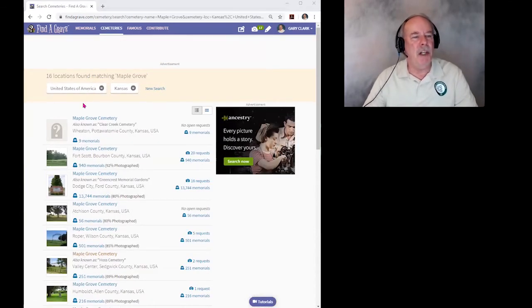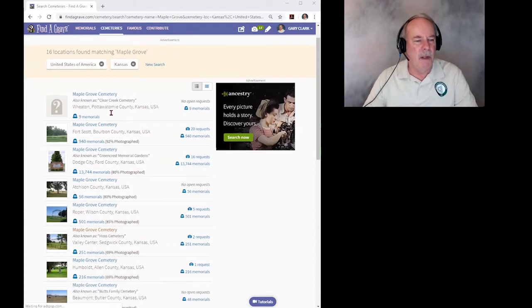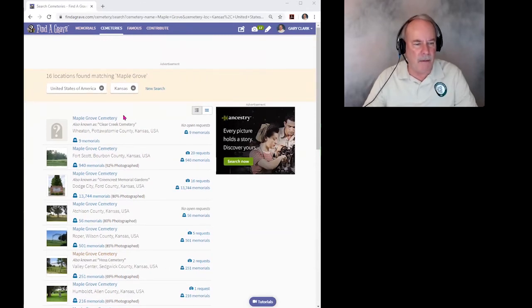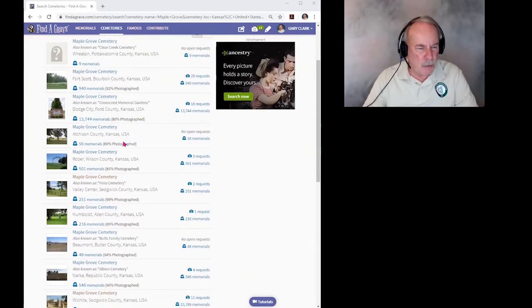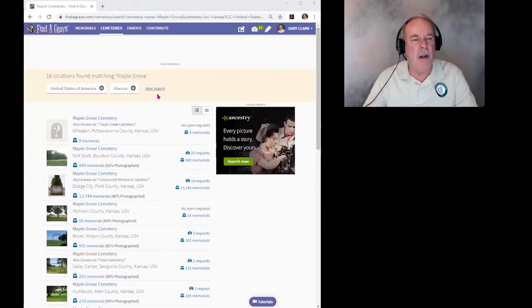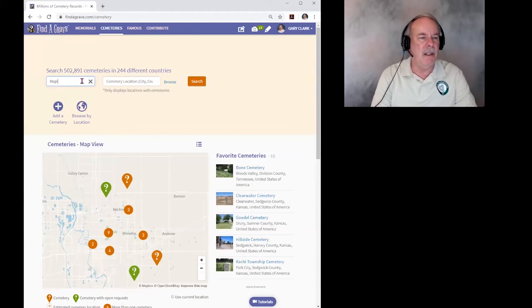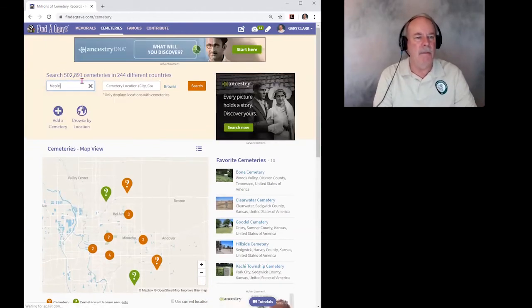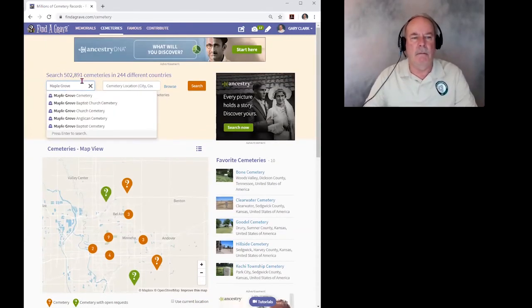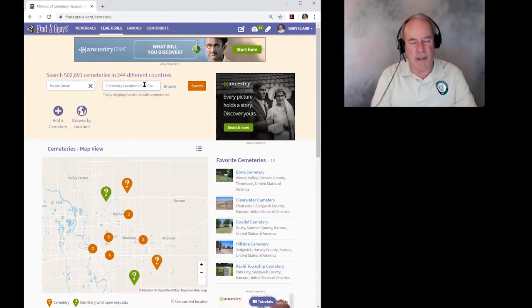Wow, there are 16 Maple Grove cemeteries in Kansas. You'll find a lot of this type of thing. So suppose I want to narrow this down. You can scroll through here and look for Wichita, or I can say a new search. Now this is kind of a pain because you can't refine a cemetery search. You have to type it in again.